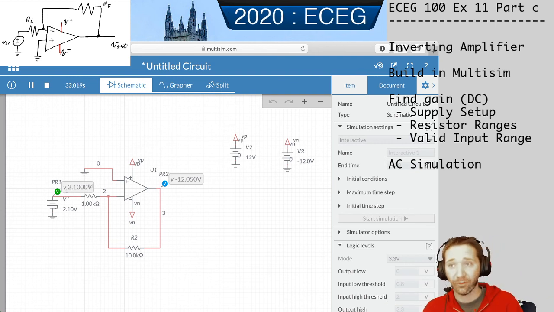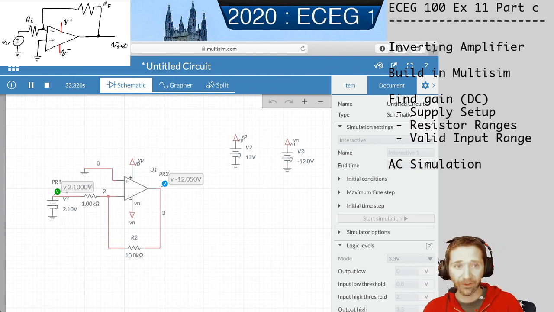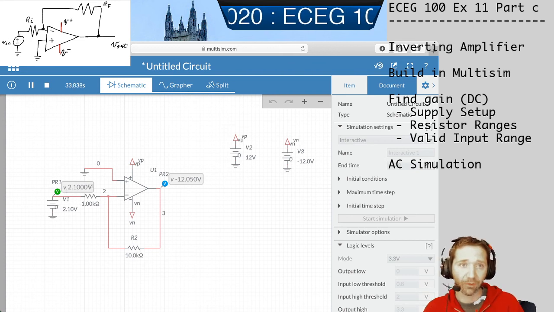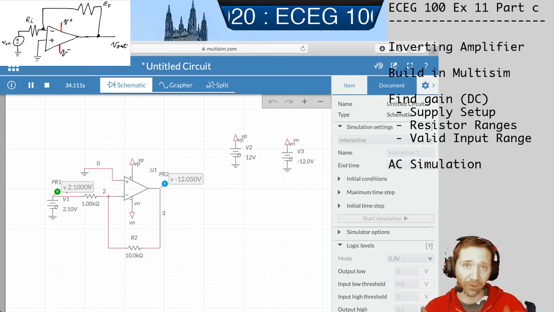So we've taken our inverting amplifier, built that in Multisim, and looked at some of the gain in terms of DC simulations. Next up, we're going to start looking at an AC time variant simulation. Thanks.